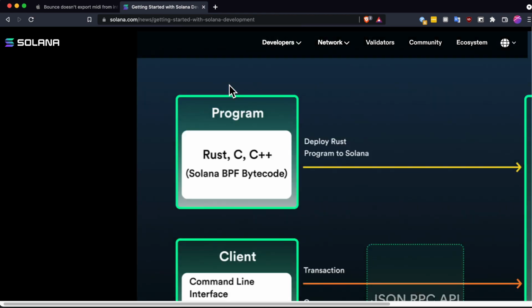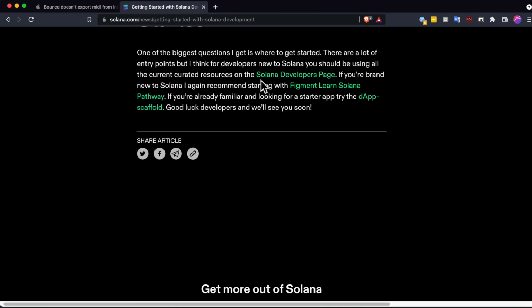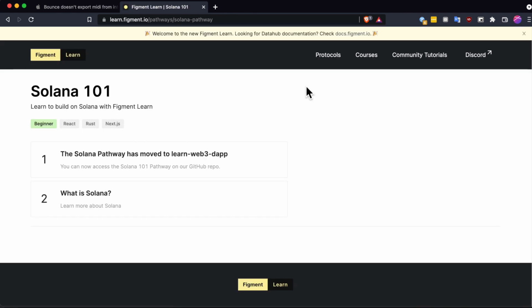So we read the documentation last time a little bit, and then we came along here, and it says if you're brand new to Solana, I recommend starting with this one. So I think we should go here. Learn to build on Solana with Figment Learn. So this is the website here, Figment Learn. Okay, beginner. The Solana pathway has moved to Learn Web App. You can now access Solana pathway on GitHub repo.